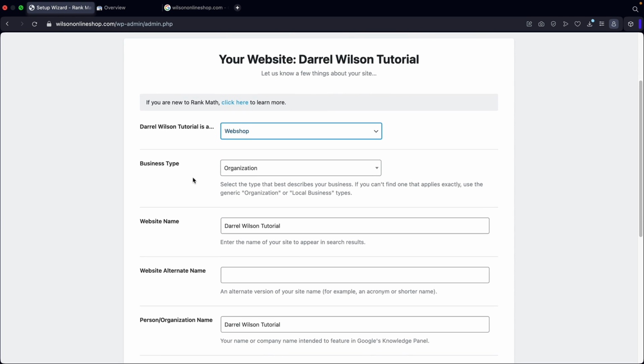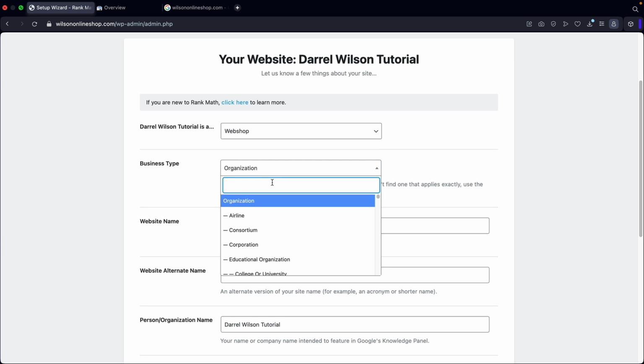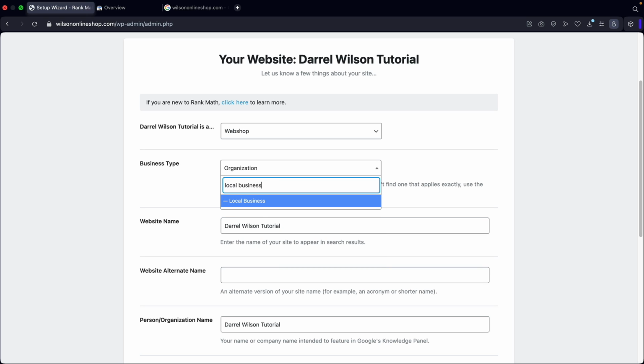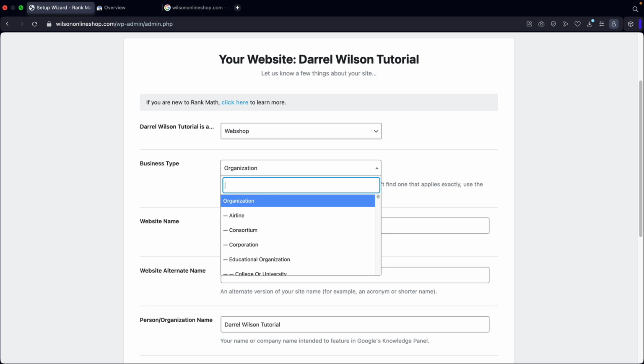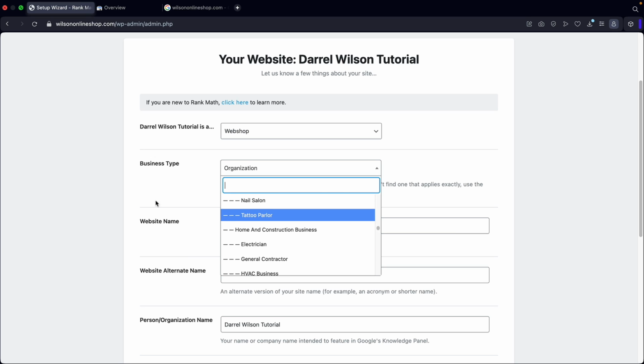Next, we have business type. Now for most businesses, you guys can leave this as organization. If you guys are a local business, I recommend typing in local business right here and selecting this specific option. This will help index your websites for local search results, which is very, very helpful. But if you guys are something else, you guys can go ahead and just search for it here, and Rankmath will do its best to cater to your needs and to fit your website in specific niches, okay?